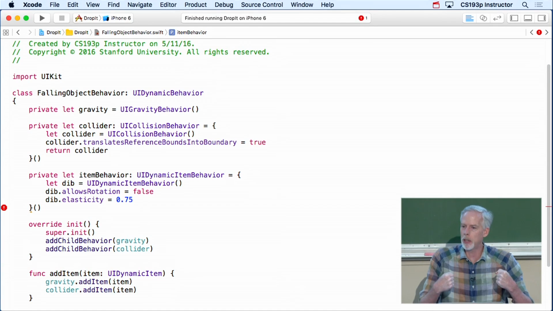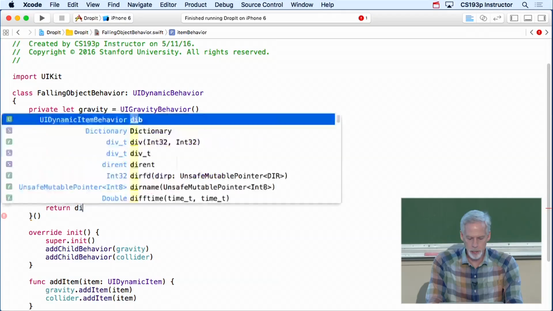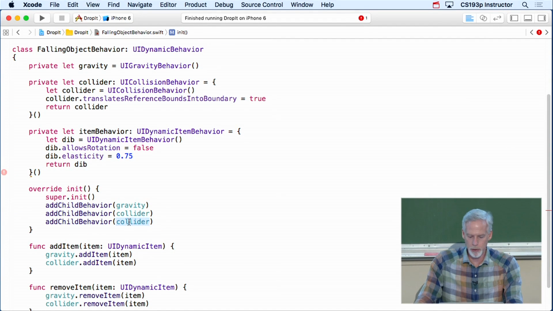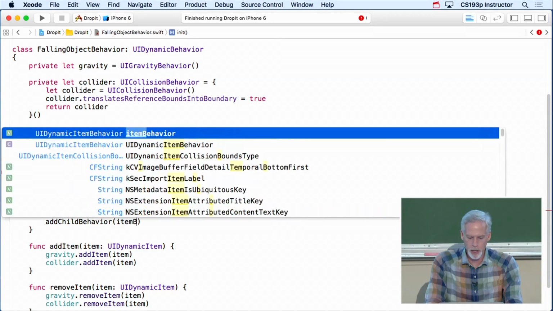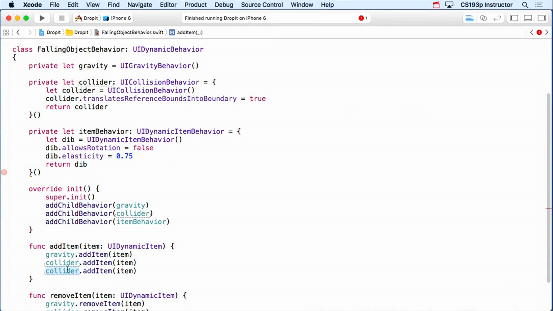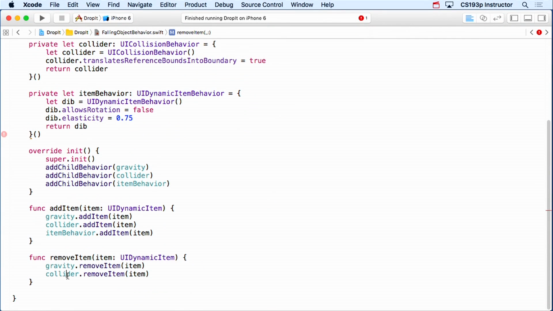So 0.75, there's a little energy lost. I'm not sure what the default elasticity is, but it was low because those things came down to the bottom and they didn't bounce much. They kind of just sat there. So I'll do that, and now let's return dib. And of course, we need to do the same thing here. Add this child behavior, our item behavior, and same thing here. We want to be able to add items to this, and we want to be able to remove items as well.